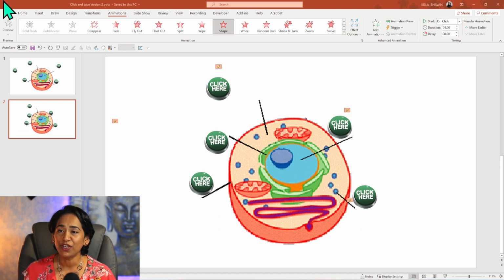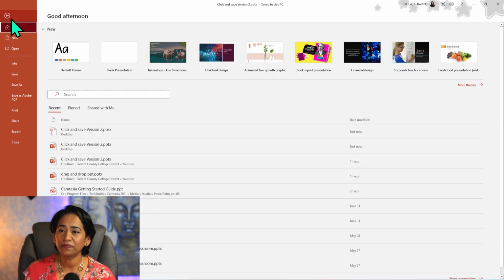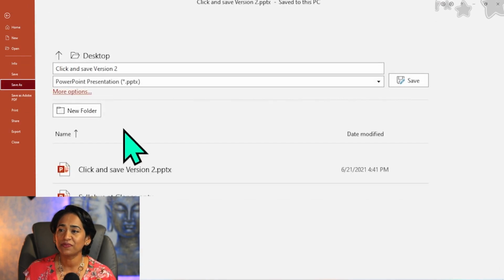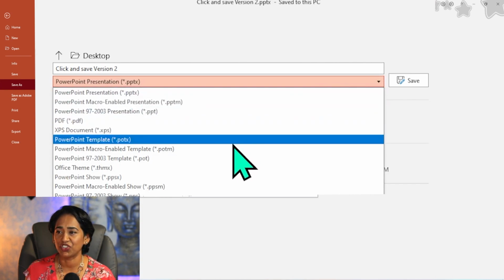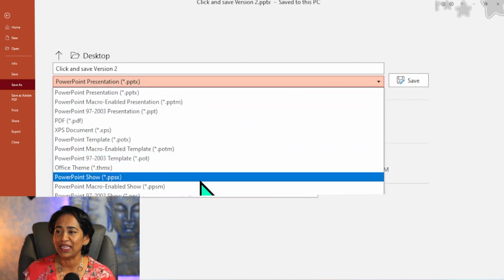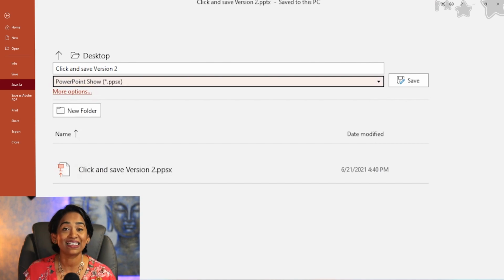To do that, you simply click on File, Save As, and here you have an option to save your PowerPoint presentation as a .ppsx file, which is a PowerPoint show. So when your students click on it, they do not have any editing options. It automatically opens up as a slideshow. So all you have to do is click on this one and save your file.